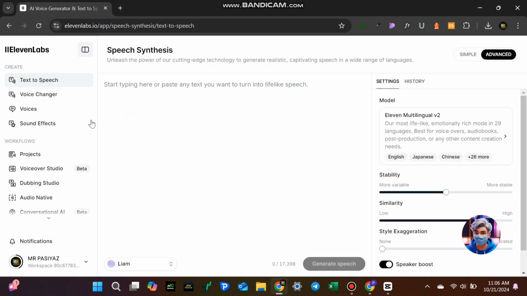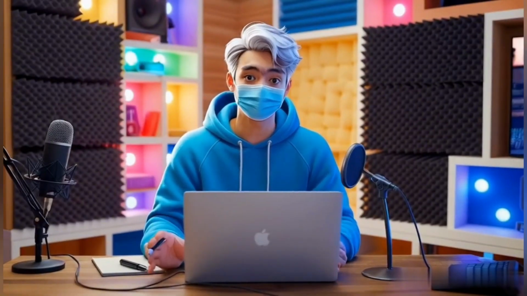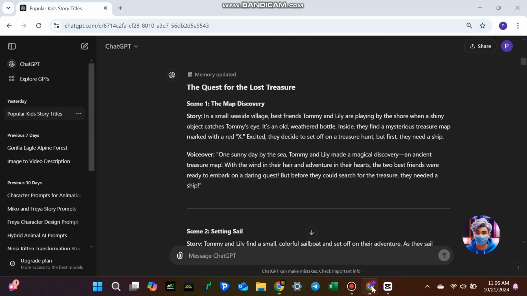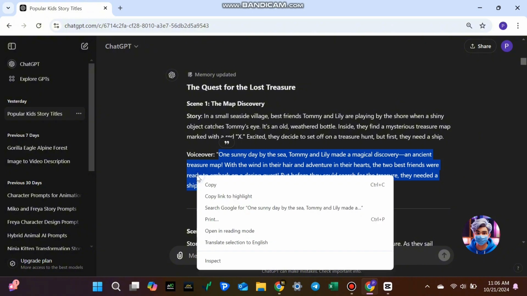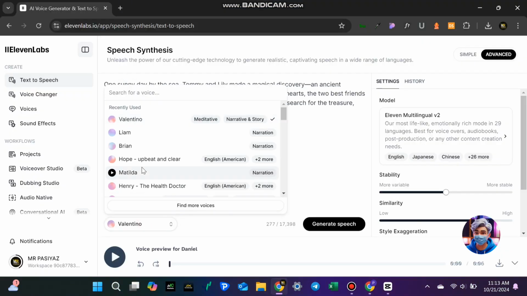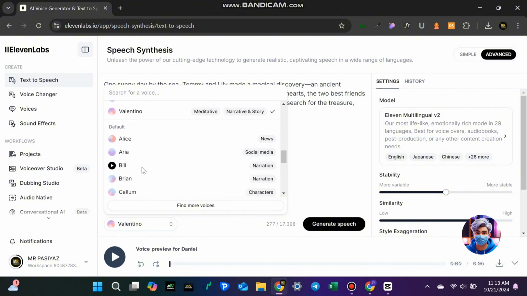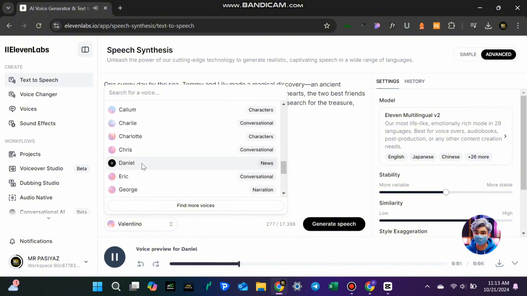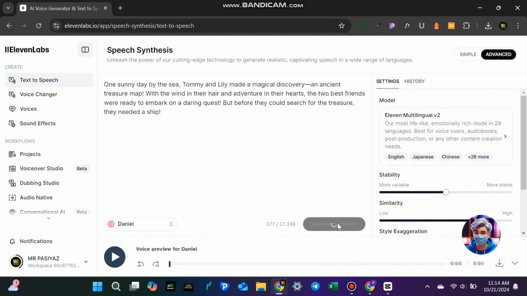For the voiceover, we'll use the ElevenLabs text-to-speech tool, which makes it super simple. Here's how. Head to ElevenLabs, click on the text-to-speech option, and then copy the voiceover script we created with ChatGPT. Paste it into ElevenLabs and choose a voice from the drop-down menu that fits your story. Once everything looks good, hit Generate, and if you're happy with the result, download the voiceover file.